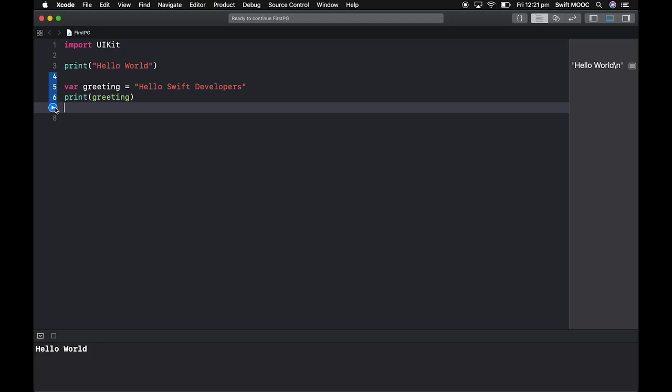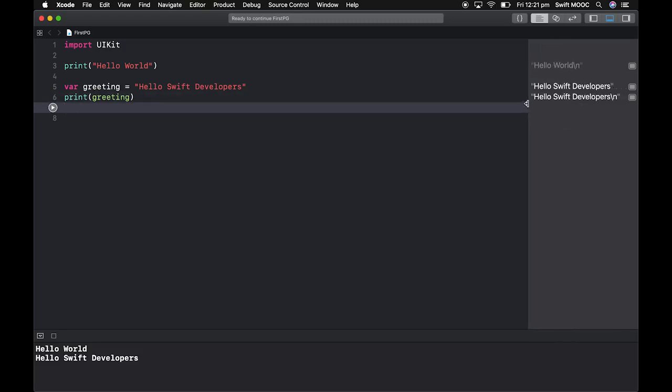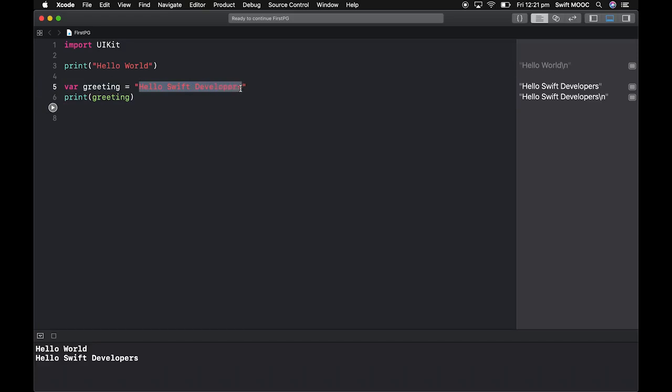As I did previously, I'm going to click the play button, and you'll notice over here on the right hand side in our results sidebar, we have some information there of what's gone on. And down here in the bottom, you can see we've got hello Swift developers. So we've created a variable called greeting. We've given it a value. That value is hello Swift developers. And now we've said print greeting, and what that does is it prints the value stored within greeting. So that's how we've gone about doing that.